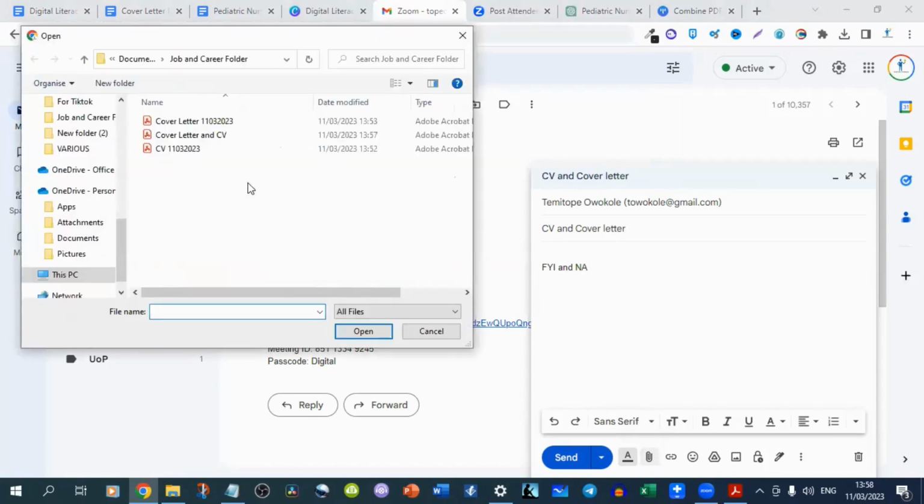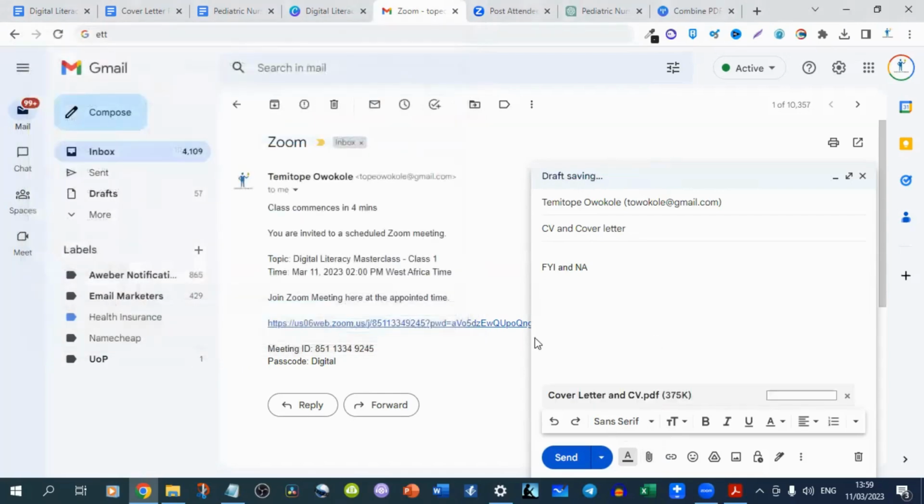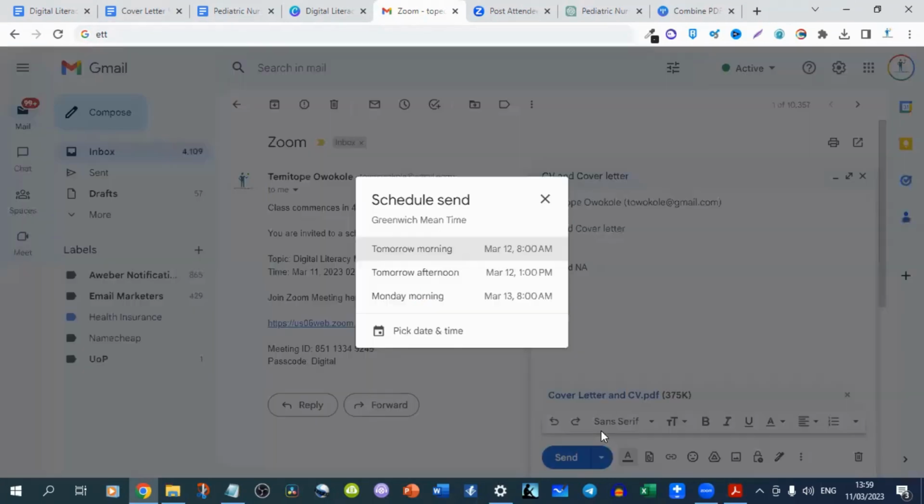We need to attach it first. Cover letter and CV. Make sure you attach the right file. When you double click on it, it's going to upload it. So when you are sending it, immediately just hit send or Control Enter. But if you want to schedule it, you want the person to see it tomorrow or the next day, you click on the arrow beside send, then click on schedule send.